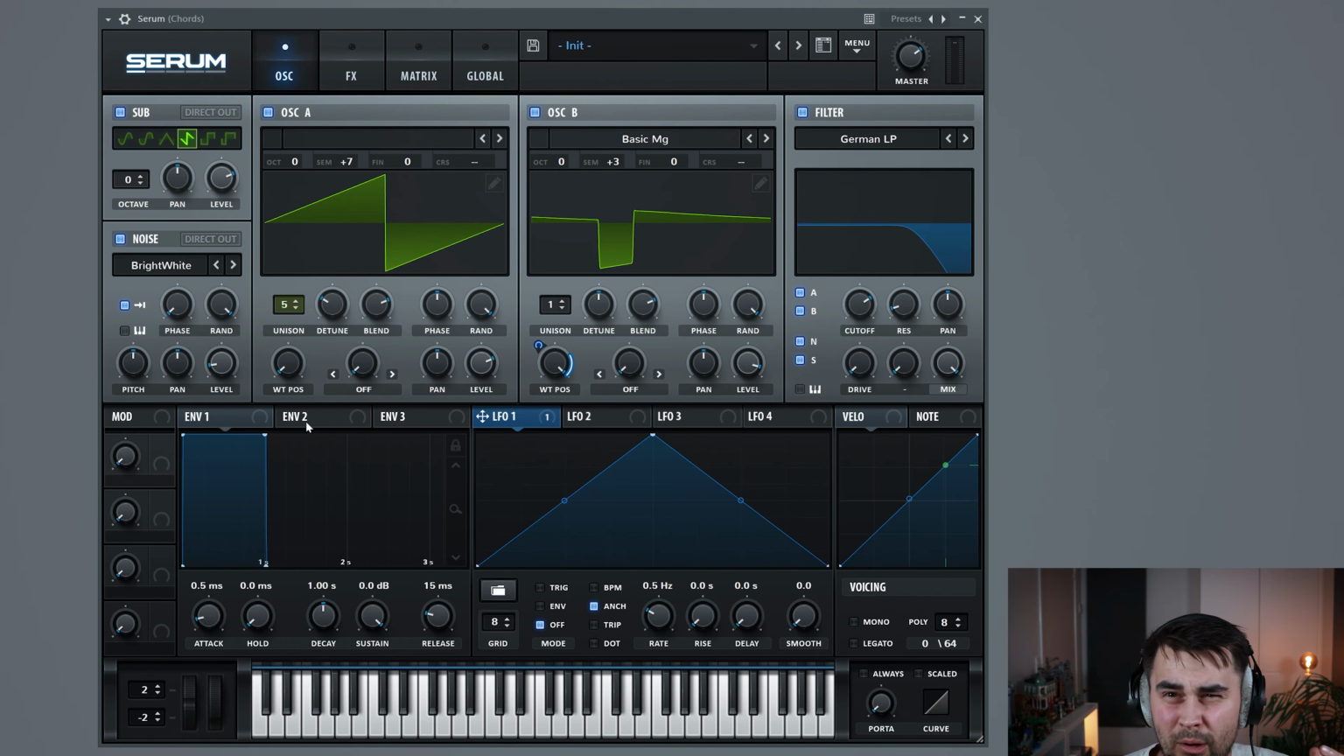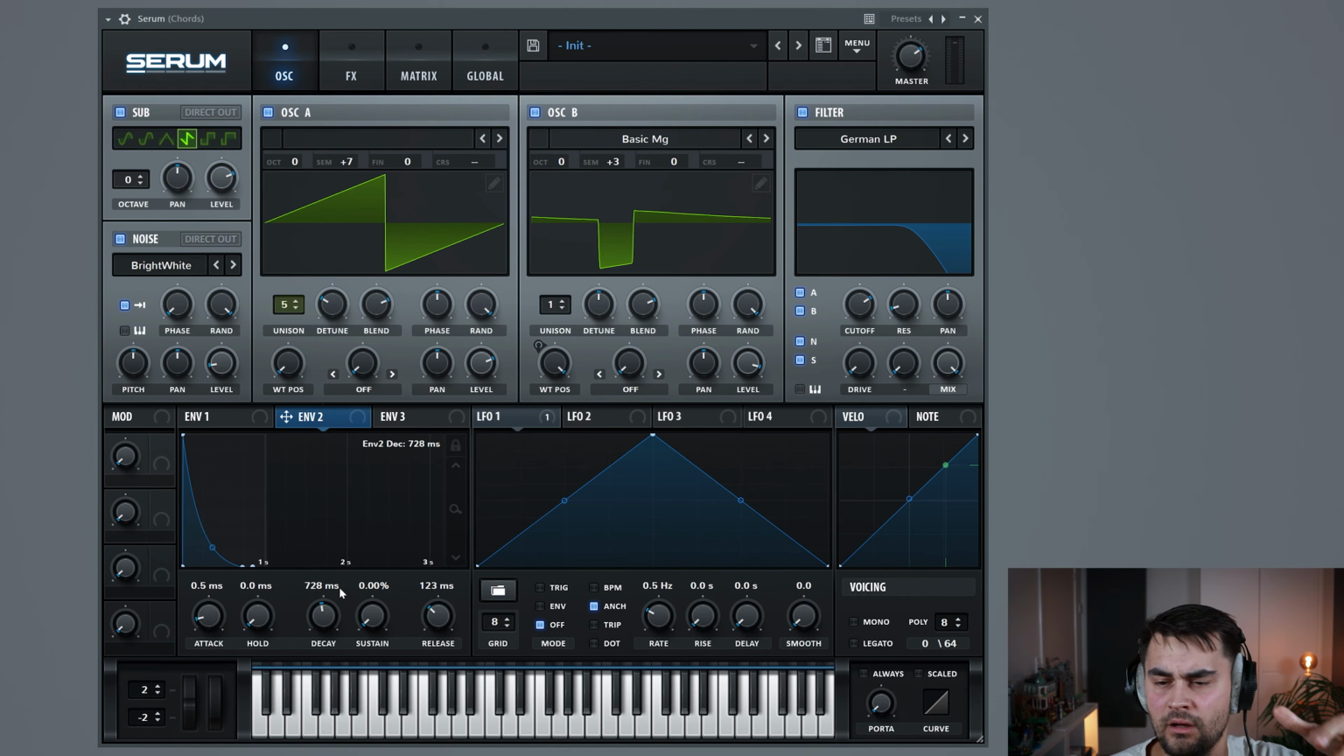Okay, so now we're ready to play around with the envelopes. So I'm going to go to envelope 2 because envelope 2 is going to modulate some knobs here for me. So I'm going to shape the envelope with sustain all the way down. I'm going to add a little bit of release around here. Then I'm going to turn down the decay a little bit so we get a short plucky envelope.